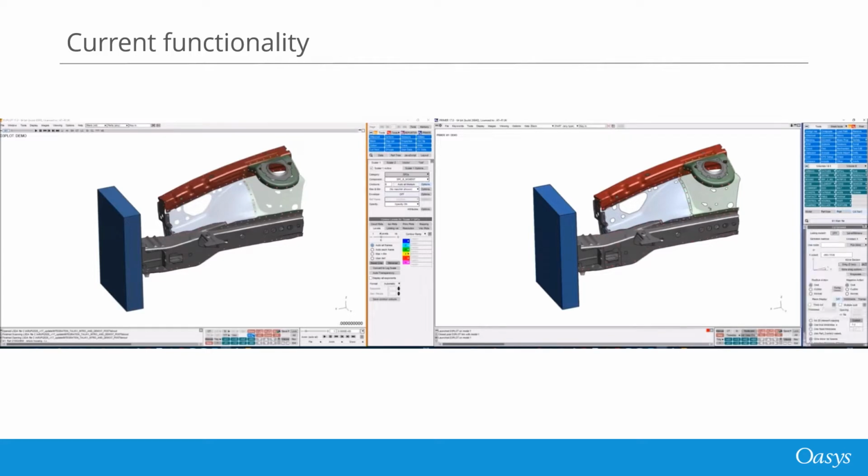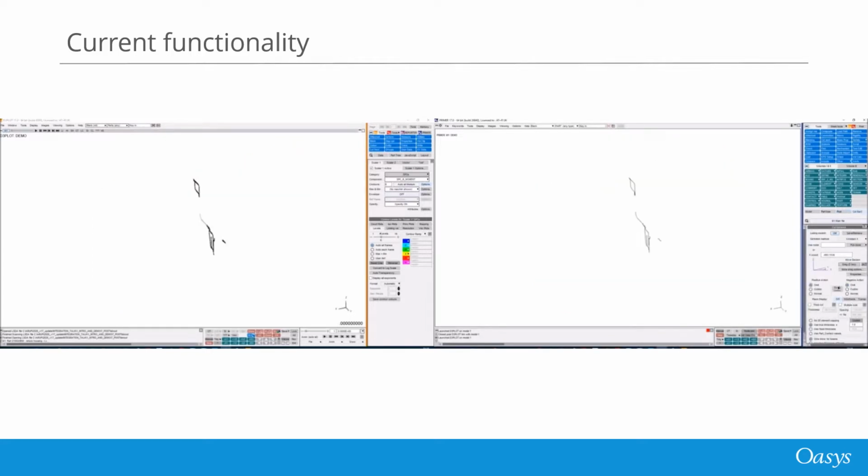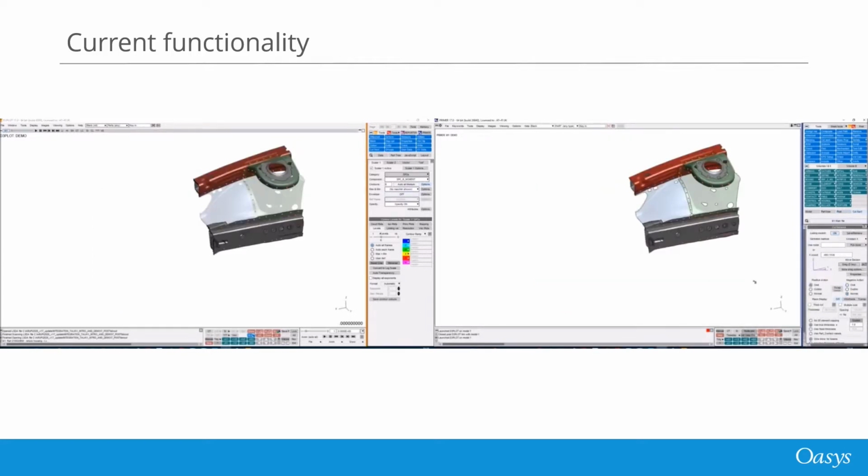So for example, here we can create a cut section in one application, and that is mirrored in the other application.